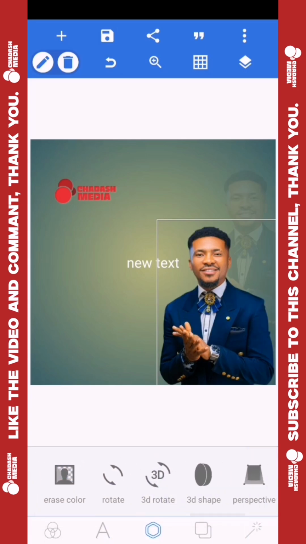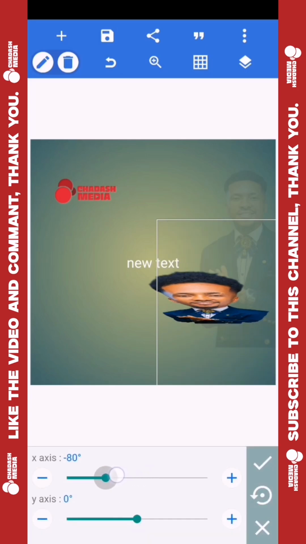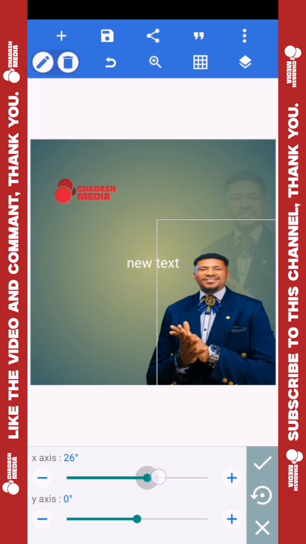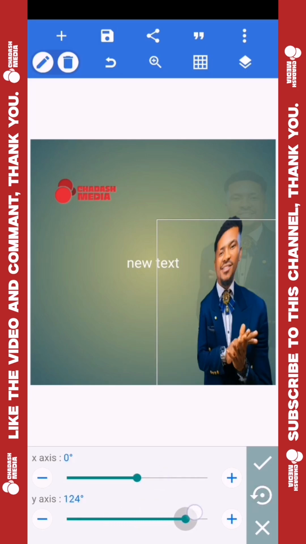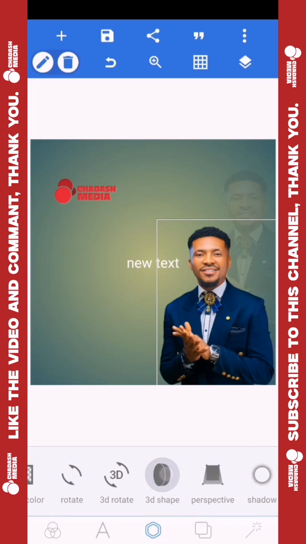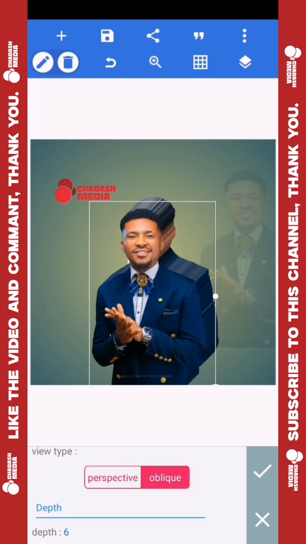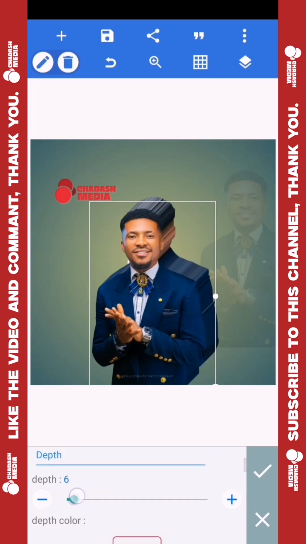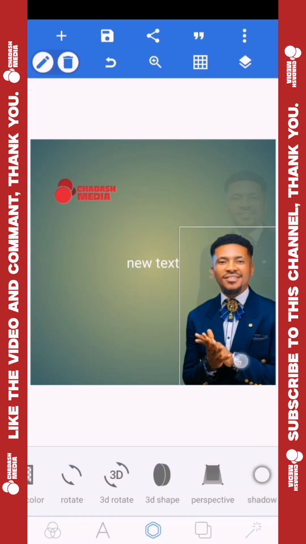Alright, so you already know the work of rotate. Now this 3D rotates, you can rotate to your x-axis. Yeah, it's kind of nice though. Or you can rotate to your y-axis, whichever one you prefer. Yeah, then your 3D shape, once you enable it, it's not really handy. A lot of people don't use it because it's not that useful when you want to use it for a human, a model PNG, but we can apply it to our logo, right?